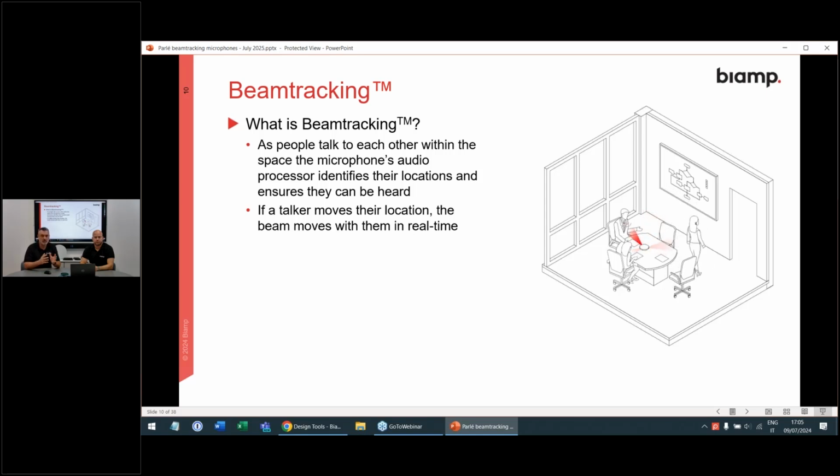And this has two major advantages. One is that in this way, there's no predefined position for the participant. The second is that we direct the beam to the participant, and also we ignore all the sounds outside the beam. So it's a very, very clever way, and is a specific technology from Biamp.